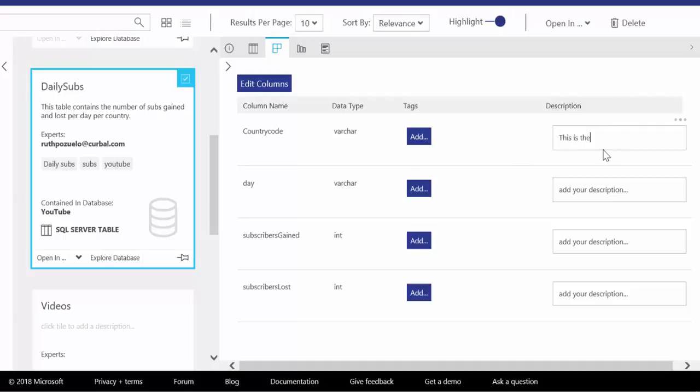So this is the country code, 2-digit. And ISO, I don't know right now which ISO it is. I should check it and put it in here. This is day, time format. And this is number of subscribers gained, number of subscribers lost. So now we're actually documenting this.